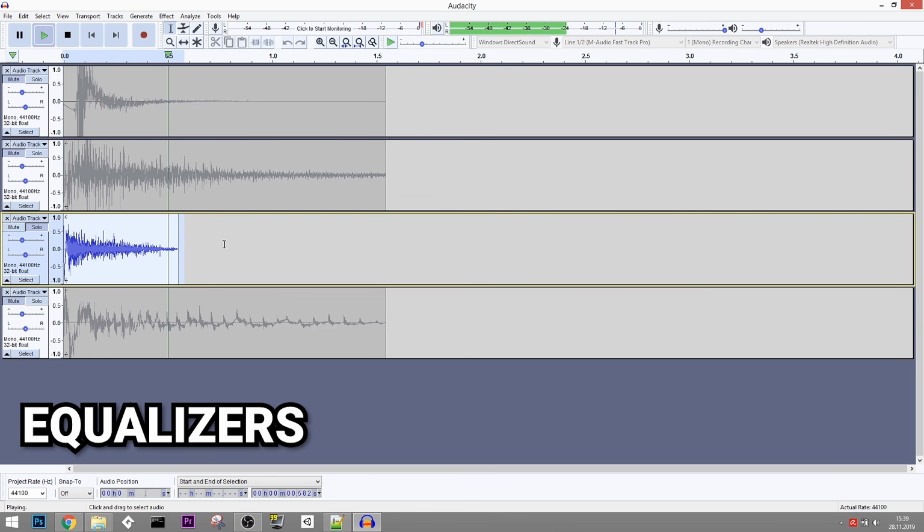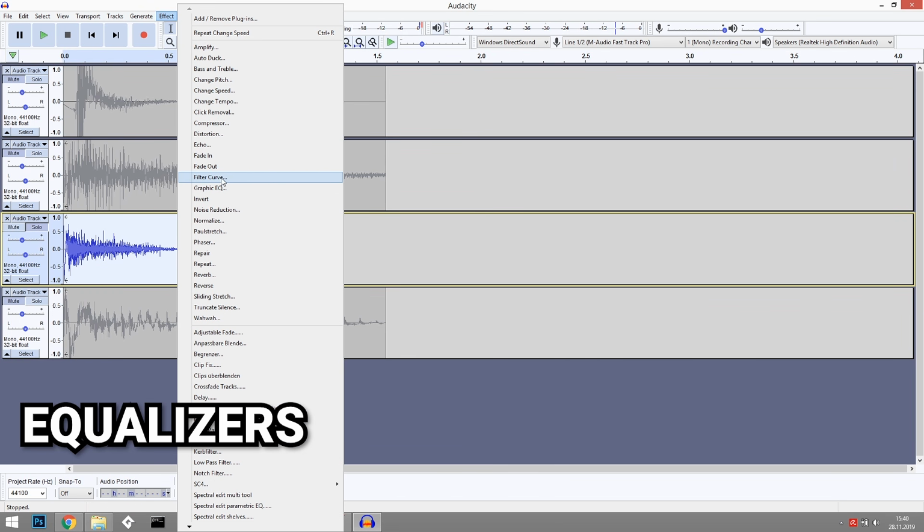Don't worry, this is for educational purposes only. The last technique we'll need is equalizing. Yeah, this might be interesting. If you want to equalize this, you select it, you go to effects, and then you go to filter curve.